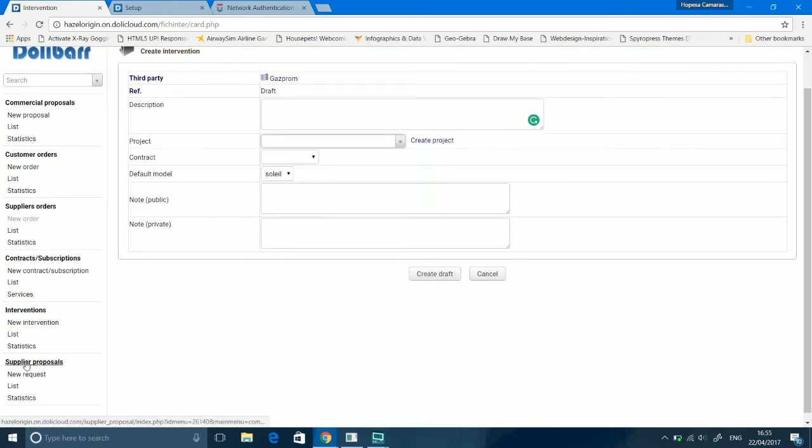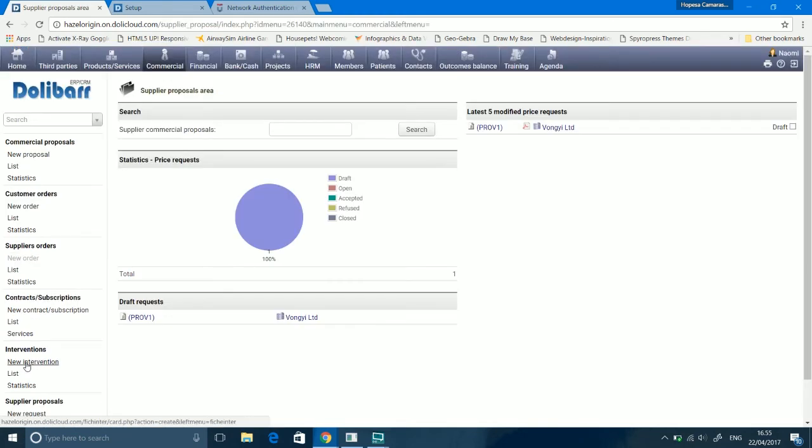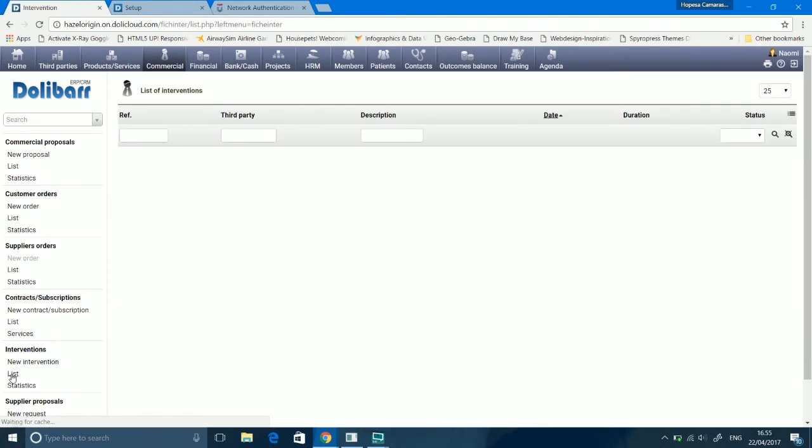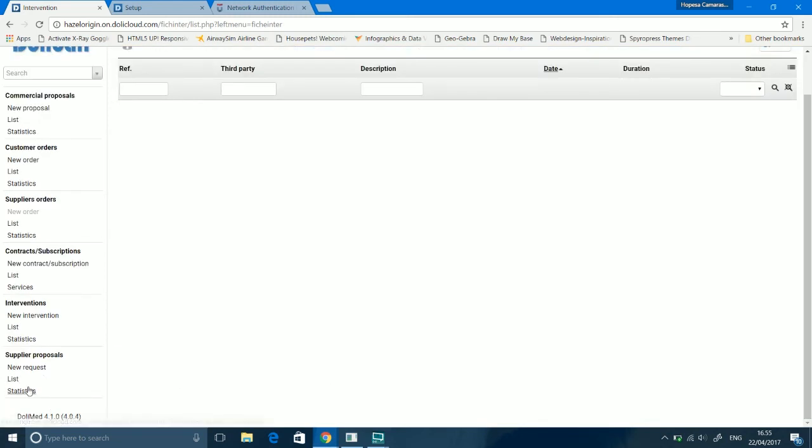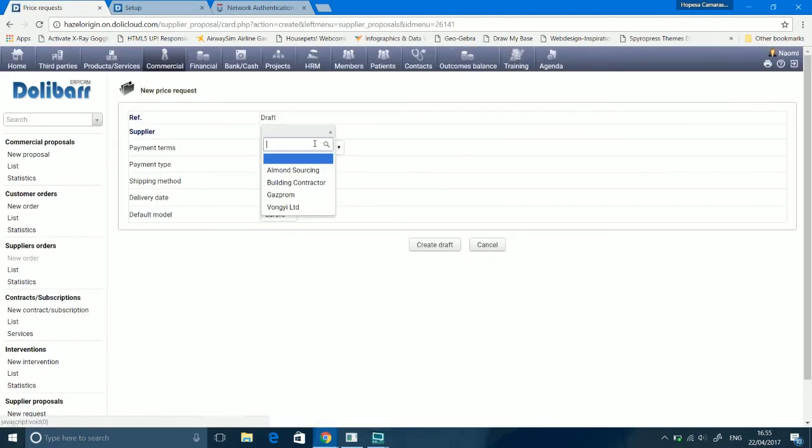Next, we're going to supply proposal. In supply proposal, we only have one proposal here, for Young E Ltd. It's 100%. It's modified one time in here. Sorry, it's just a draft. We don't actually have any supplier proposal. Let's create a new one.